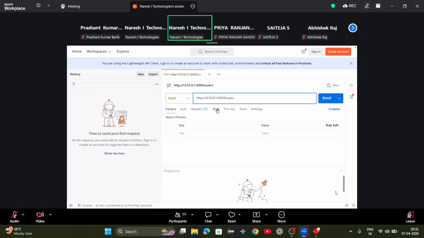What you do, go to Body. In the Body category, you select raw. There is raw data. So in the raw, you mention what the data is. As an object, you mention. Later, we will see other details. As an object, you mention what keys we are expecting.